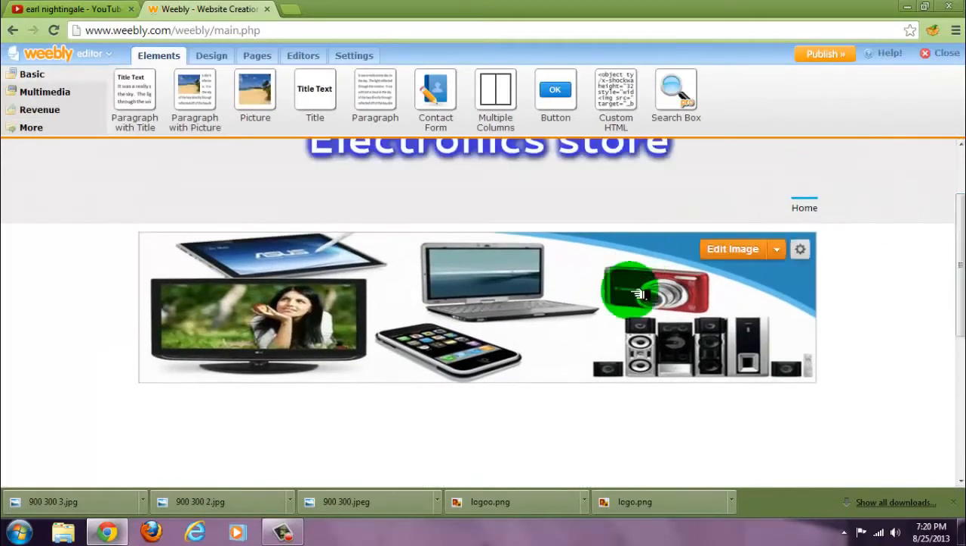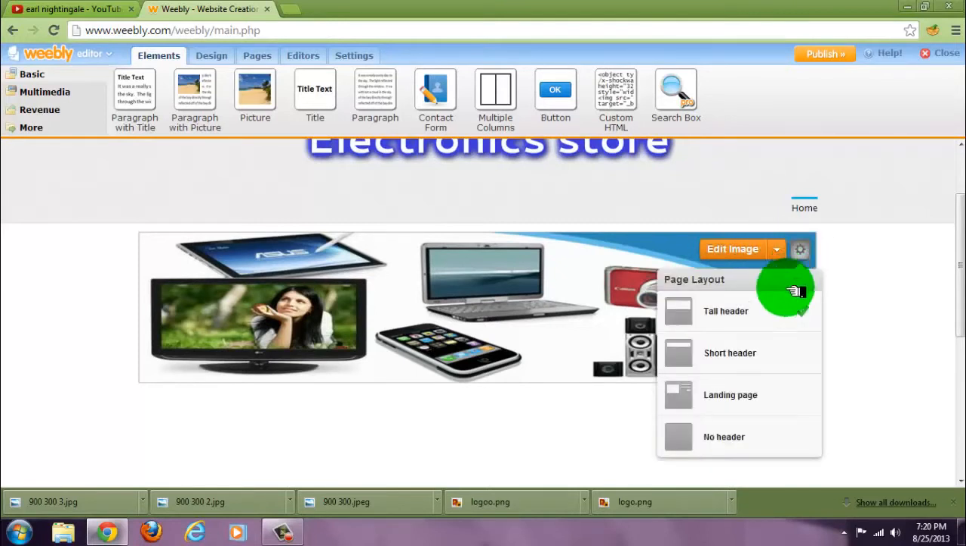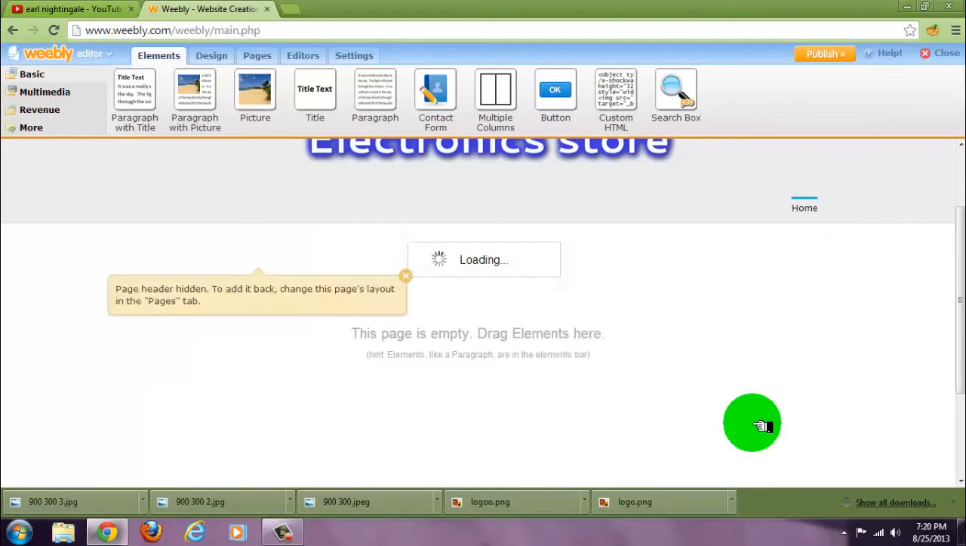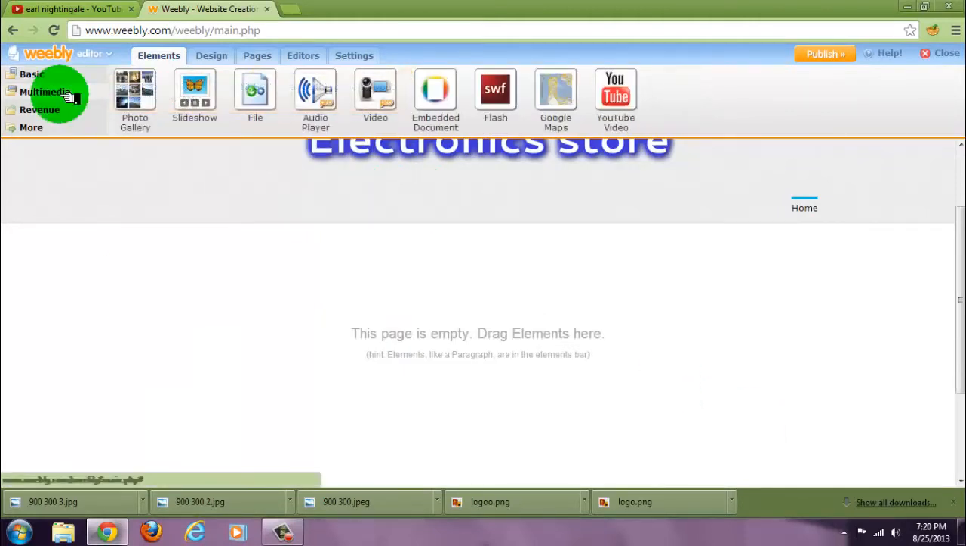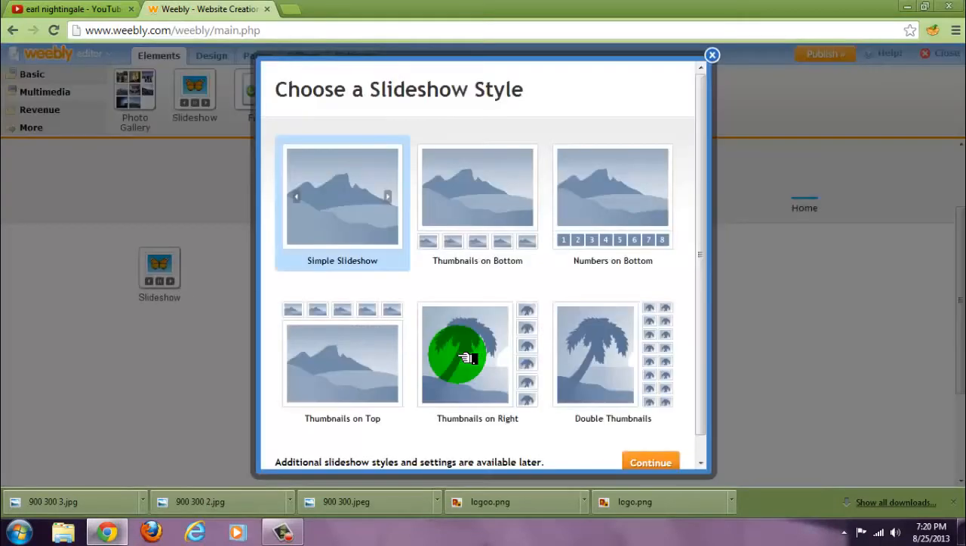Alright, now if you don't want a header, if you want something like a slideshow, there's a way to do that. I'm going to use no header. Multimedia. Slideshow. And you can choose thumbnails on the bottom, numbers on the bottom, thumbnails on the side. I'm going to use this one with no thumbnails. Continue.